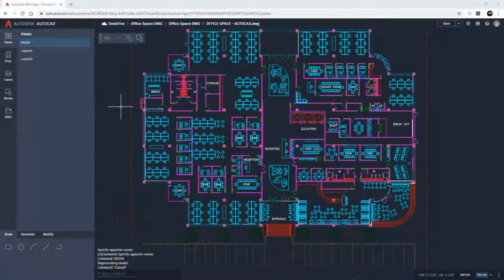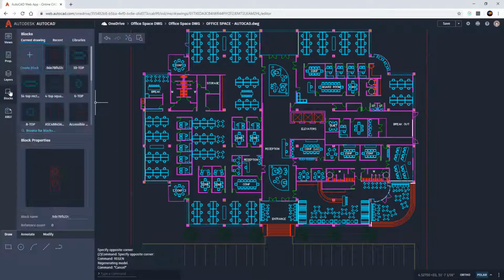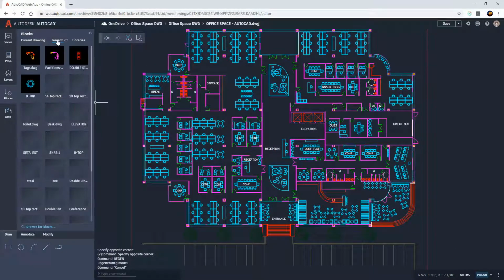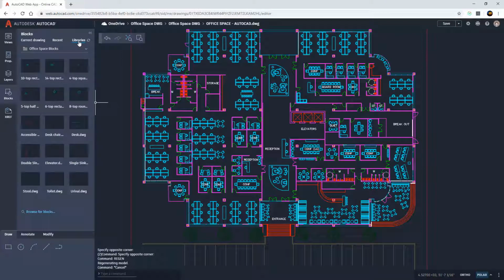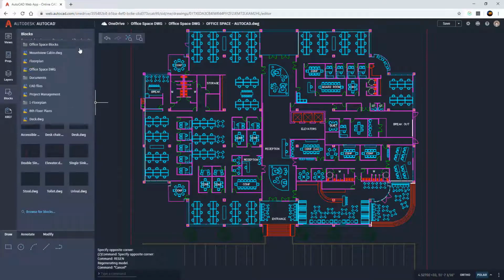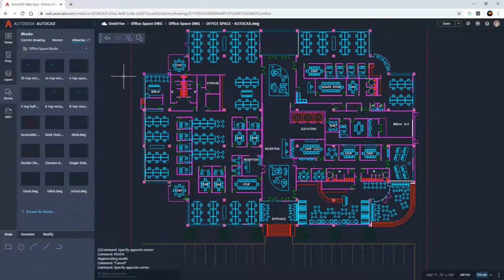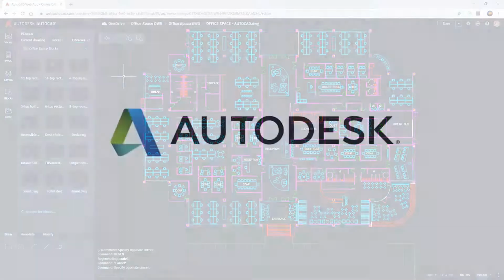Now when you're in the AutoCAD web app, if you go to the Blocks panel, you'll see the recent blocks that you've used in Desktop AutoCAD, and you can access all the block libraries that you've set up in the Libraries dropdown. Now your recent blocks and block libraries are available on both AutoCAD Desktop and Web whenever you're signed in to your Autodesk account.